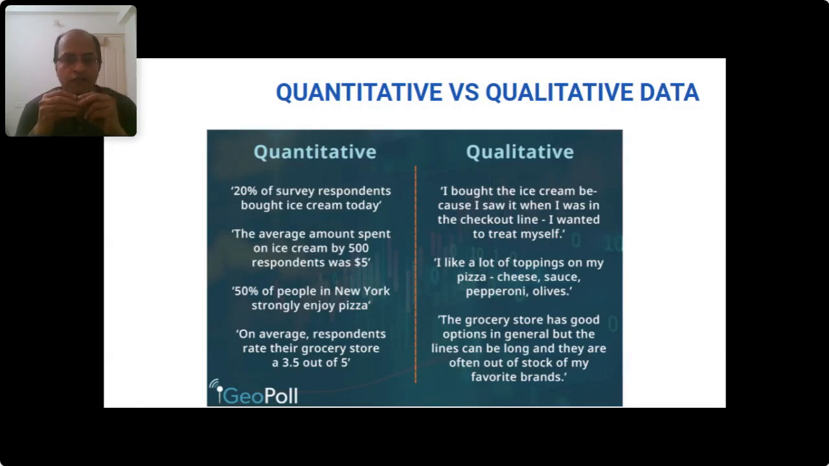So 50% of the people in New York strongly enjoy pizza. I like a lot of toppings on my pizza. See the difference between quantitative versus qualitative. On average, respondents rate their grocery store a 3.5 out of 5. The grocery store has good options in general, but the lines can be long as they are often out of stock of my favorite brands.